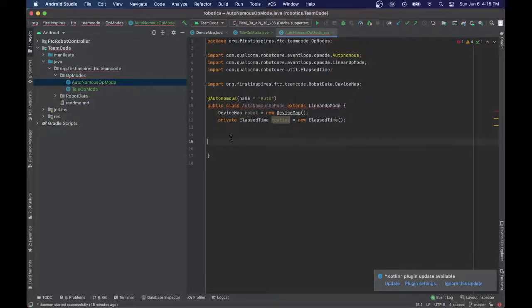After declaring our device map and our elapsed time variables, we can begin by creating some of the variables that we'll be needing for driving the robot. For these purposes, I'll be using variables that relate to the REV motors. So that includes static final double COUNTS_PER_MOTOR_REV is equal to 1440.